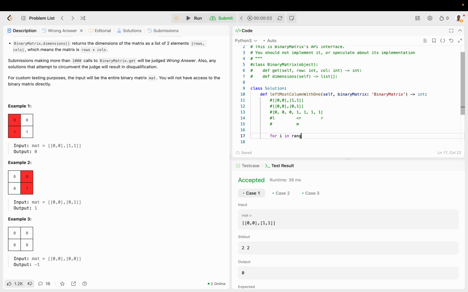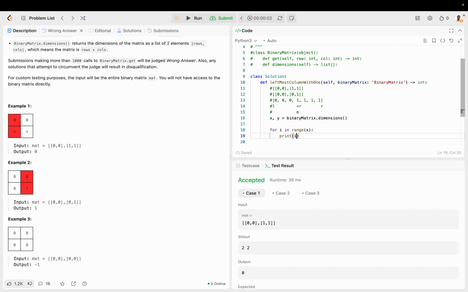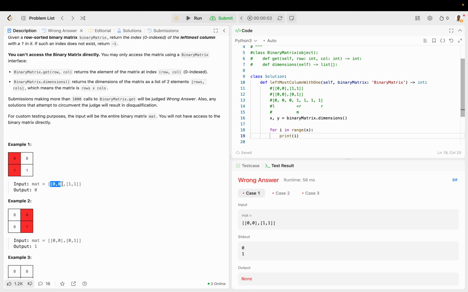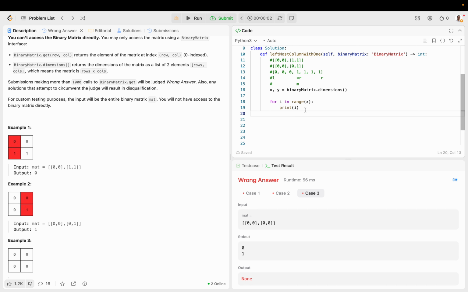So for I in range, let's get the rows, which is binary matrix dot dimensions, and then X is just going to be index 0. Let's print I to make sure. Okay, so you have 2 rows, 0 and 1, 0 and 1, 0 and 1. Cool. So now we're going to run a binary search on this row.